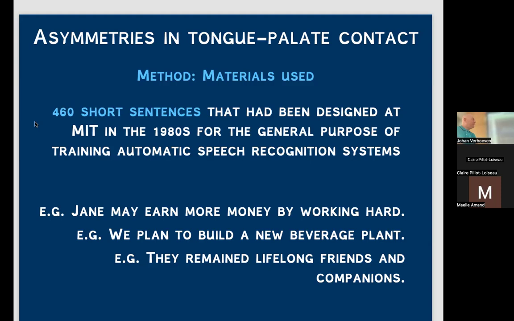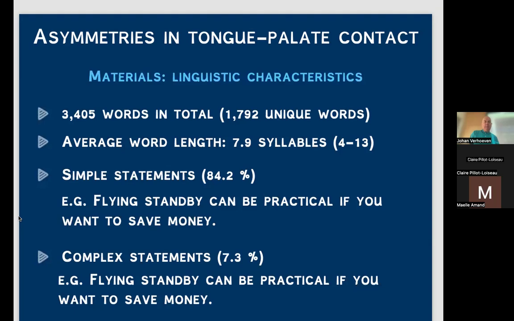that, in fact, looking at it very carefully, were designed in the 1980s in the United States at MIT, basically for the purpose of training speech recognition systems. Things like Jane may earn more money by working hard, or we plan to build a beverage plant, or they remained lifelong friends and companions. 460 of those utterances that in fact also vary a little bit in terms of complexity.